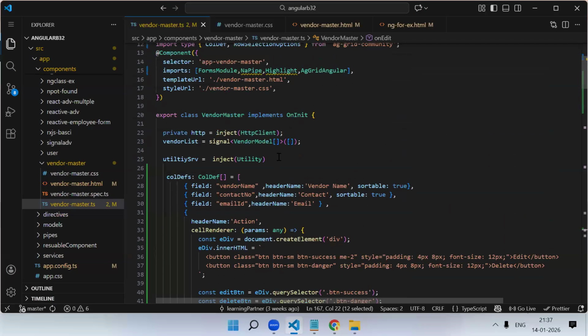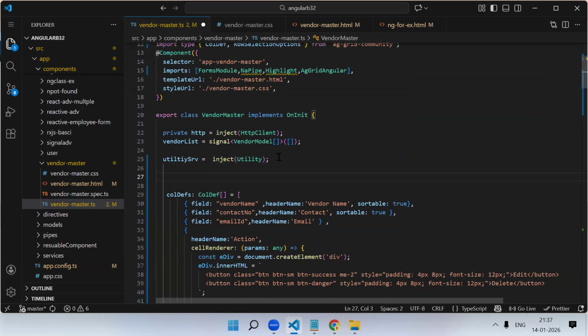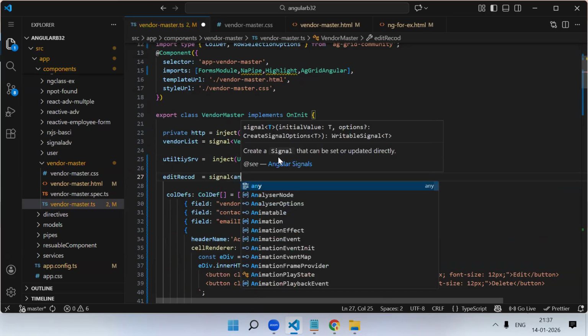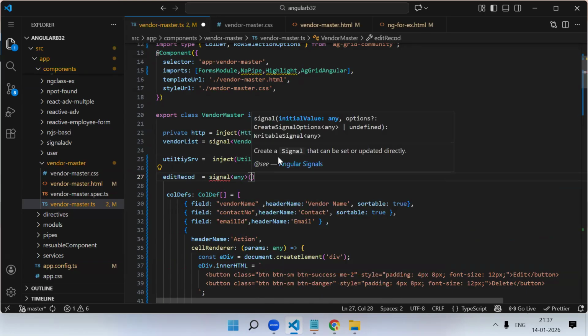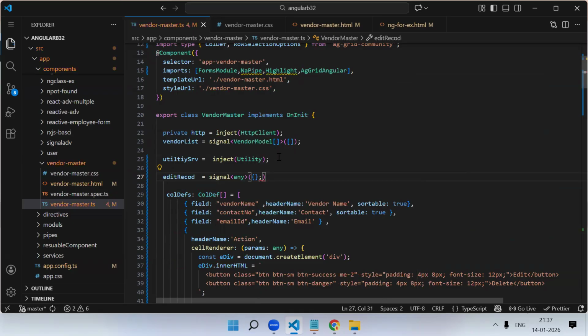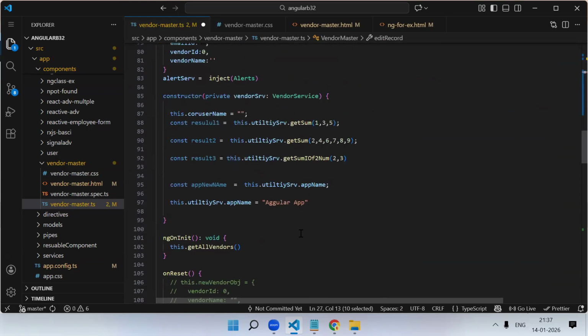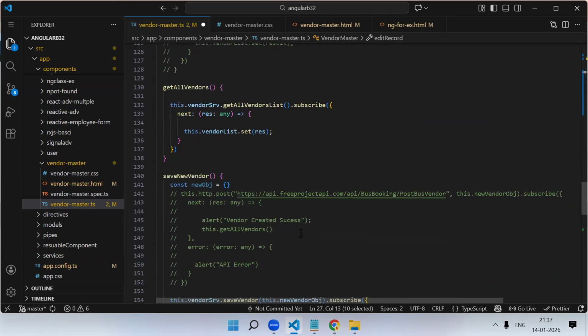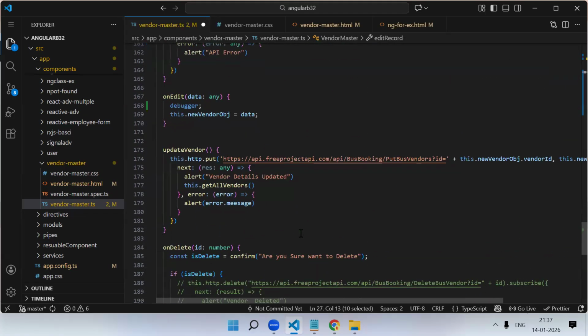Okay. And let's say I'm creating one more signal now. Edit record: signal, empty curly brackets. Now here also I will store the same value in my signal. It should work now.